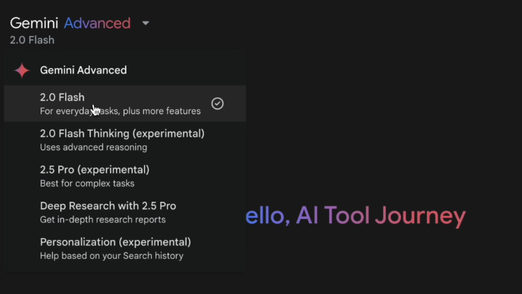First, there's 2.0 Flash. This one's great for quick replies to everyday questions. It's fast and efficient. Then we've got 2.0 Flash Thinking, which is a bit more advanced than Flash. It handles slightly more complex questions with better reasoning. Going a step further, there's 2.5 Pro. This just came out last month. It's designed for more complex tasks, like academic writing, technical analysis, or business strategy. It also has much stronger reasoning abilities. It's actually the most powerful model Gemini has right now.